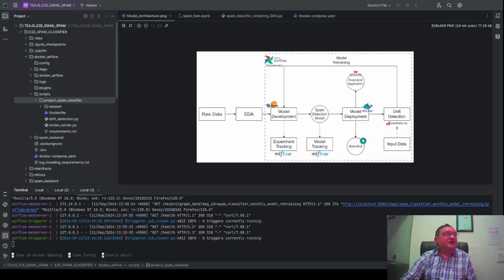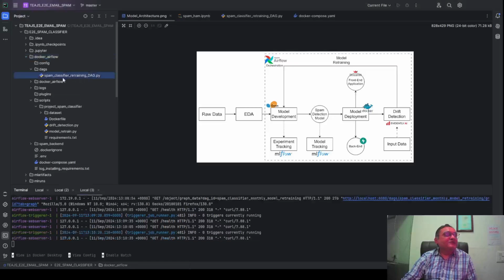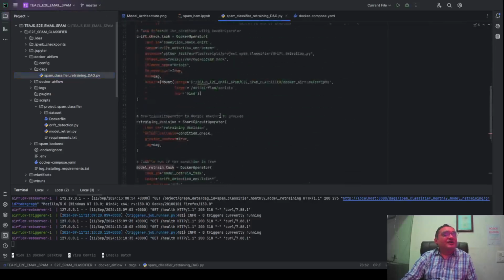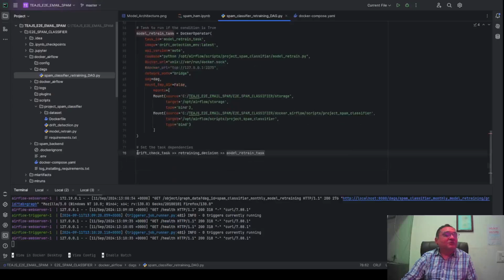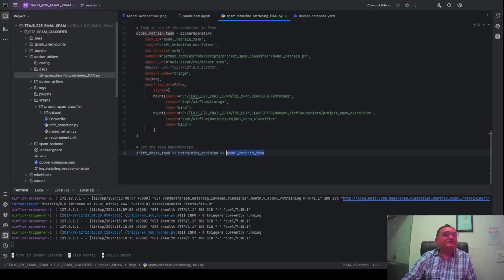So yes, now here you can see there is one such folder in Docker Airflow DAG, and there is this script, spam classifier retraining DAG. It is already open here. Those three tasks which are written here at the bottom also decide in which order. First, whether drift occurs or not, that is checked. Then whether that drift is sufficient based on some threshold, that is checked. And then model retraining will be done.